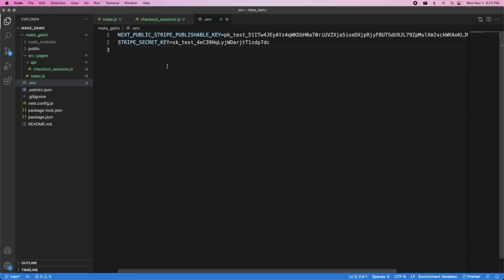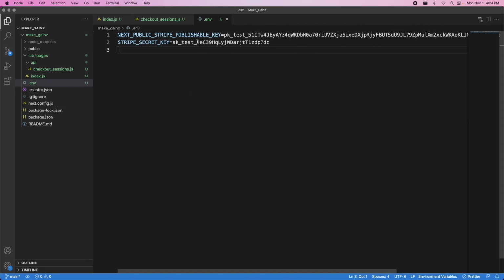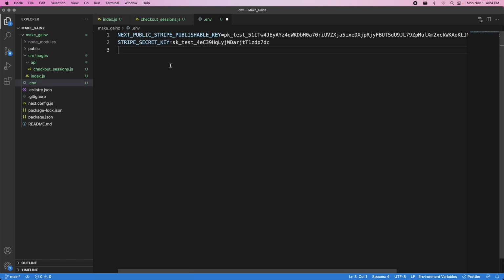And then just to make sure that the keys are correct, you can go back into your Stripe dashboard in this API key section while you have the test mode activated. Then you can grab the publishable key just by clicking. Then you can go back and make sure you have the correct one in here. So in my case, it's the exact same.